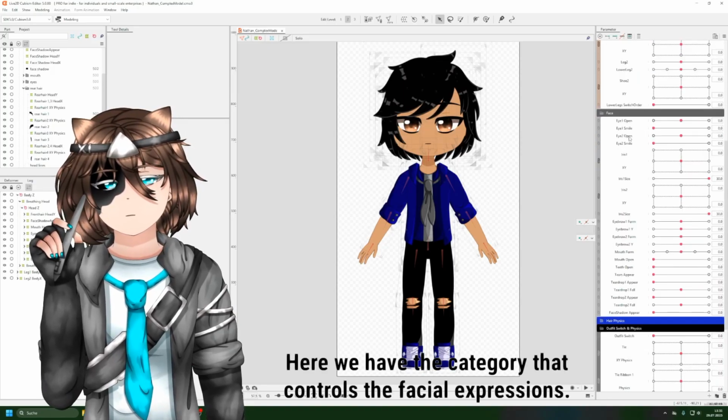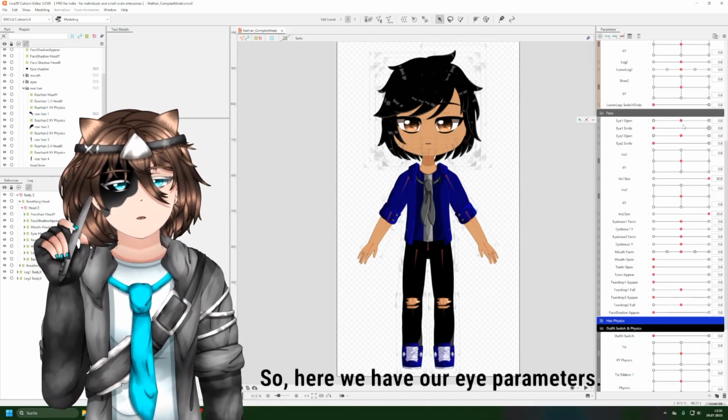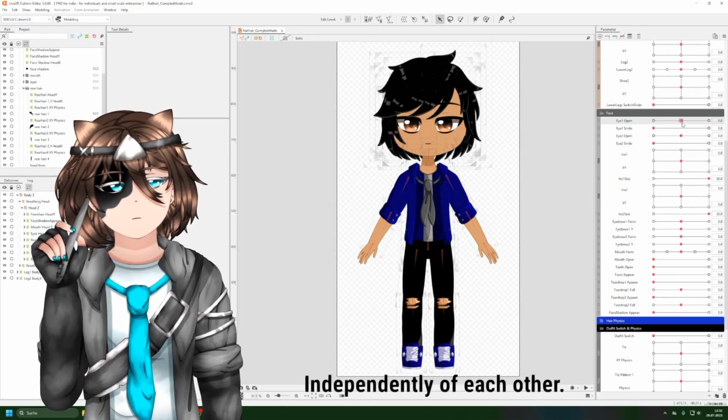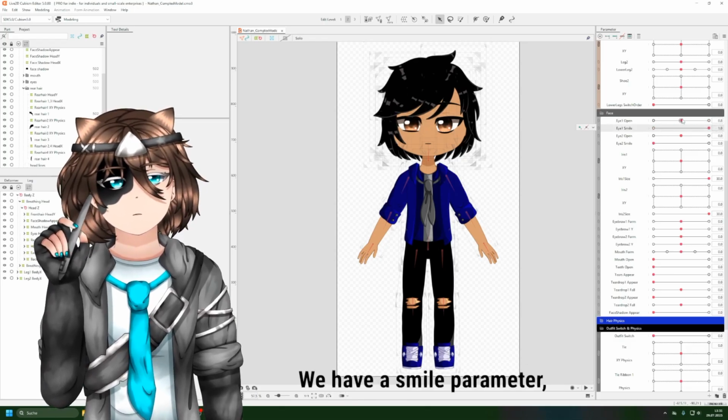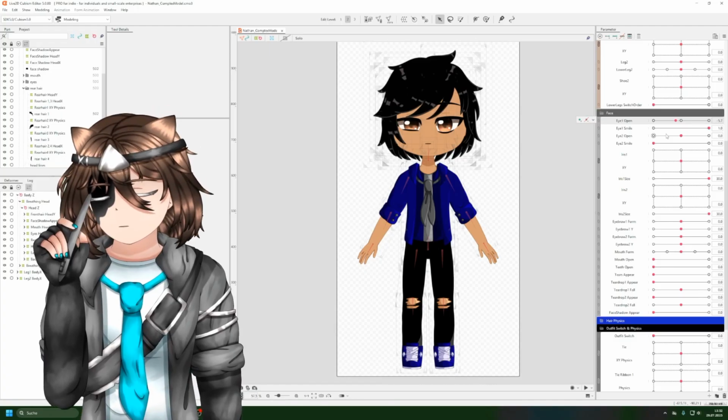Here we have a category that controls the facial expressions. So here we have our eye parameters. Each eye can close or open very widely, independently of each other. We have a smile parameter, which changes the form of the eye, just for more expressiveness and more control.